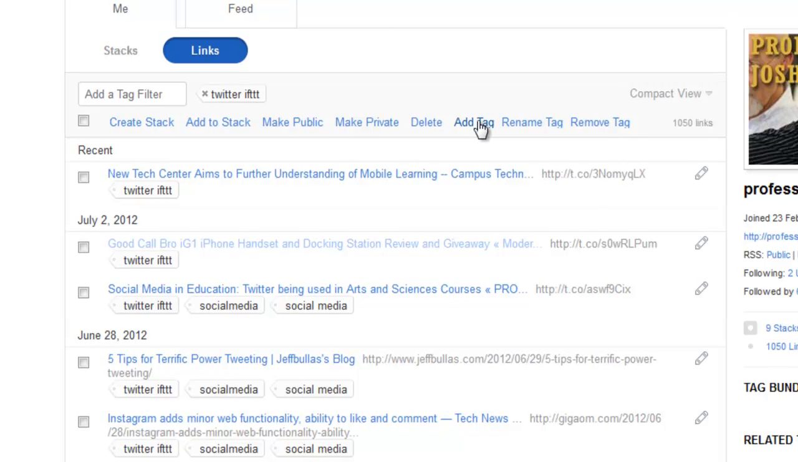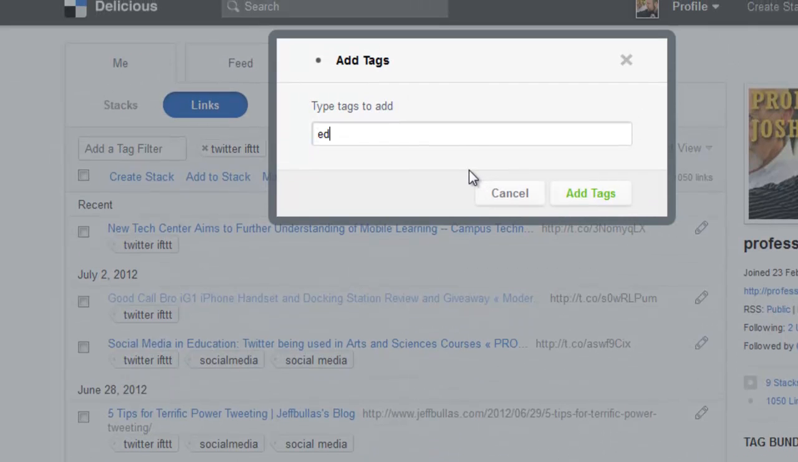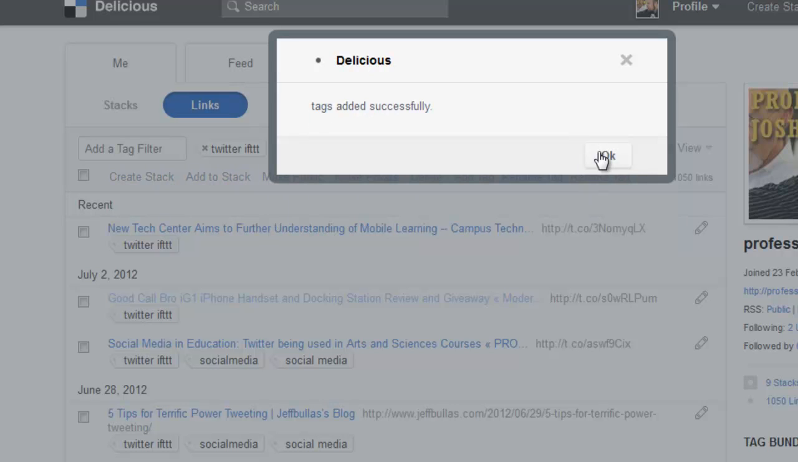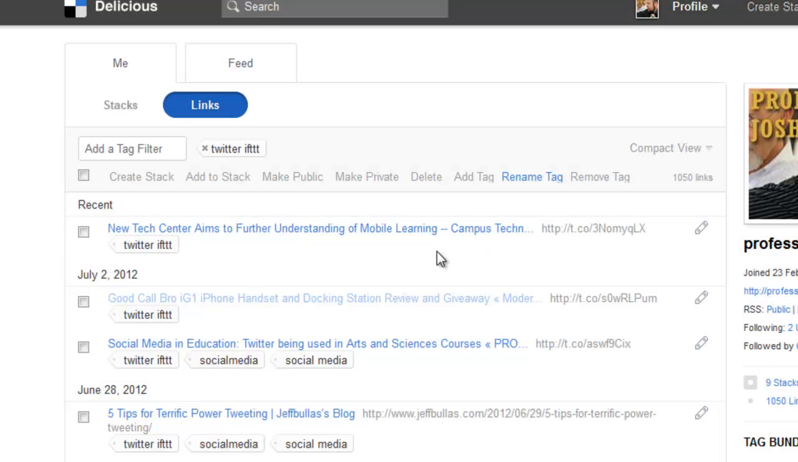I'm going to click add tag. Go ahead and put EdTech. It's one of my favorites. I can also put technology in there. And I could put education in there. So these are some of the tags I use to help sort through. So if you haven't used Delicious before, definitely check it out. It will help you keep your bookmarks and also find them anywhere online. So I'm going to go ahead and add tags. This adds the tags to those different bookmarks that are already on here.